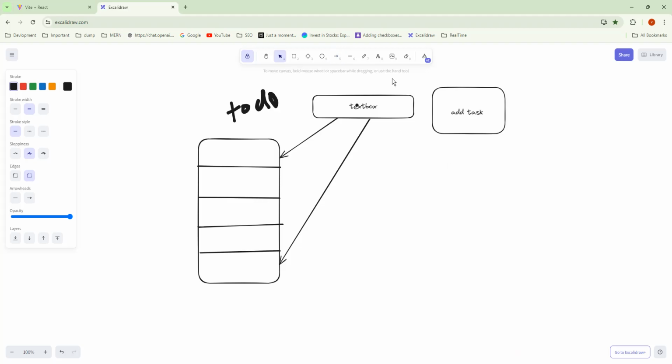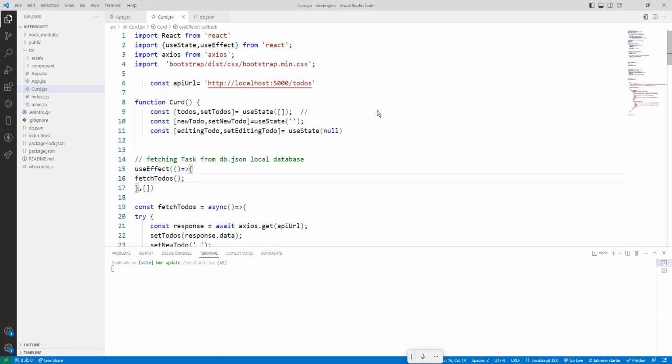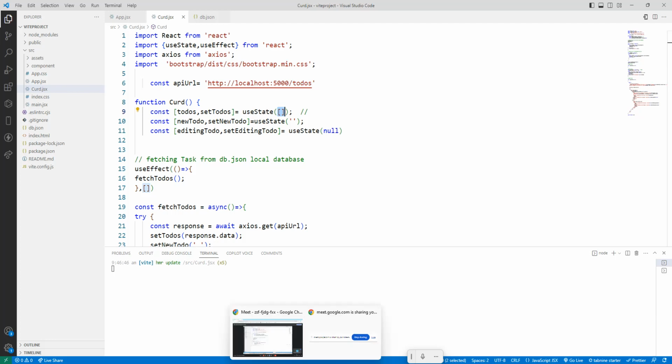Okay. So now we are going to represent this. First I want to define this to-do array. For that, I have created a to-dos array, set to-do is the method using useState. So what is the type? It is of type array. Okay. Is it clear now? Say yes or no.